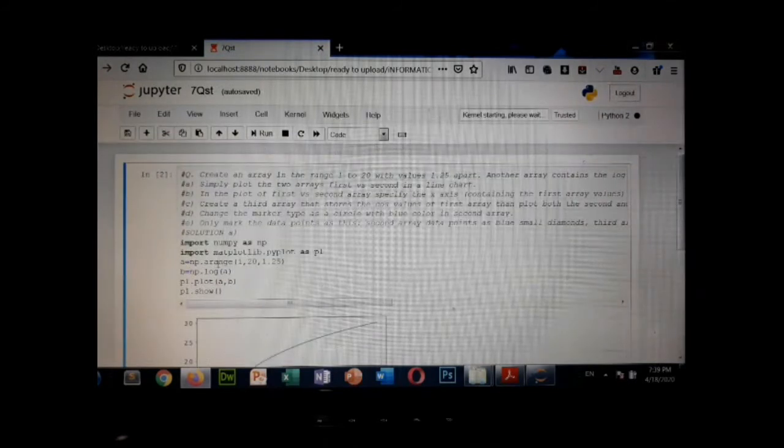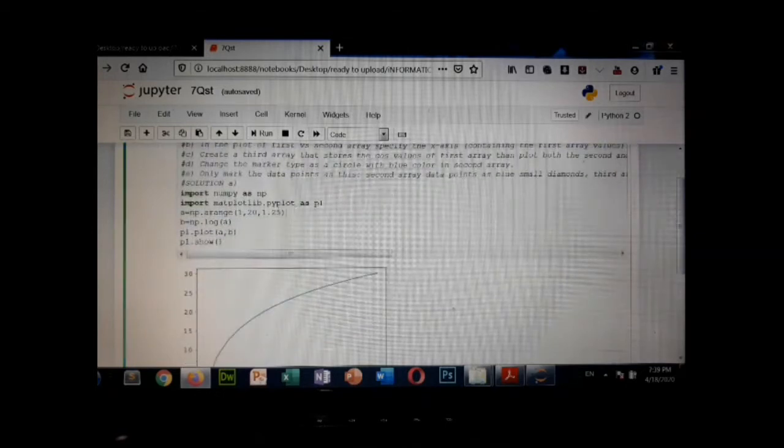Number 7. So here this is one question. Create an array in range 1 to 20 with values 1.25 apart. That means the step is this. That is why you are writing the lines like this: np.arange 1 to 20, you are taking one array and the step is 1.25.